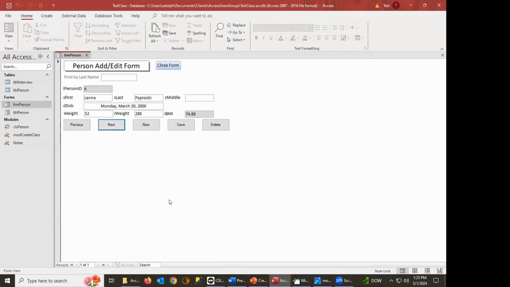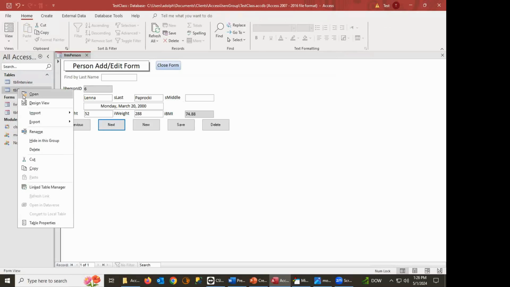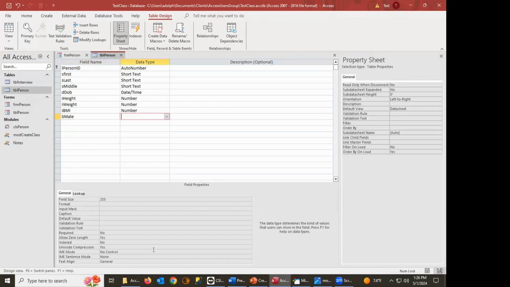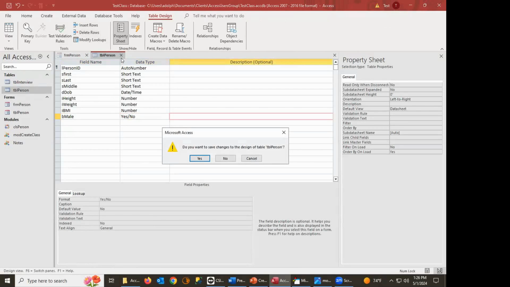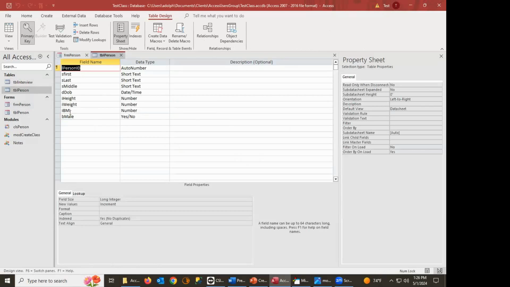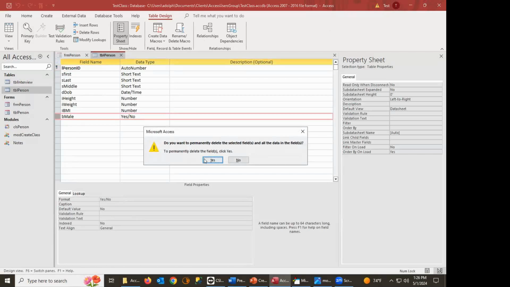Okay. Now there's the very first record. Now, what's nice about this, and let me show you it now, is that I can still go into the table person and I can go to design view because it's not bound. I can make a change here, even though that form is open. Save it off. Go to the new, next. Go previous. And it's still there. I'm going to get rid of it for right now.